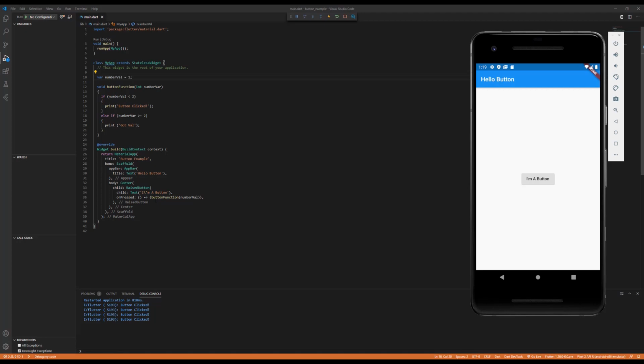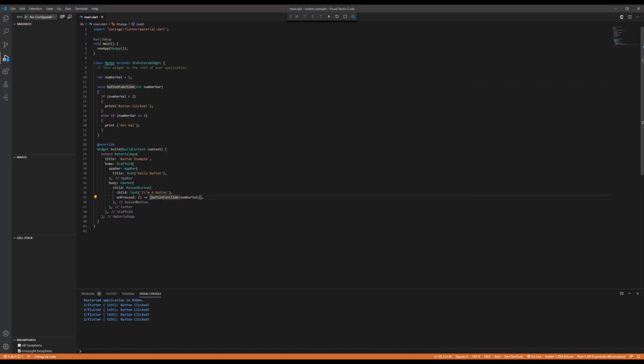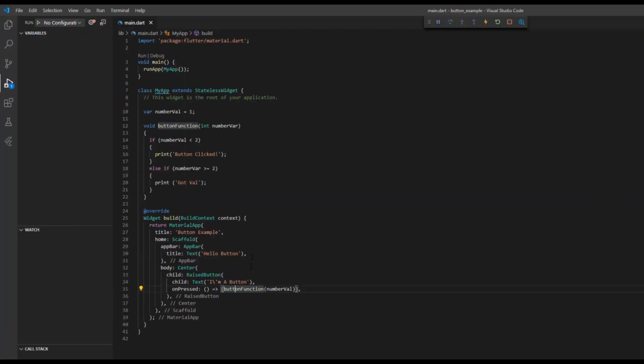So if there's no value to pass in, just use the pointer to the function, and if you want to pass in a value, then you create an anonymous function, and in the braces for that you call the function passing in the value. So hopefully that helps and gives you a little bit of information on how to create buttons and pass values in. Remember, if you want to actually change the state of the screen, you need to add this to a stateful widget.